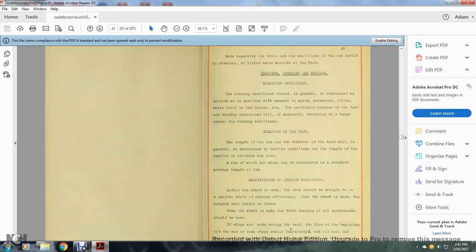Data regarding the condition of the run shall be obtained or listed under the record of the test. Starting and stopping the engine operation condition. The running condition should generally be maintained as uniform as possible with respect to speed, pressure, firing, water level of the boiler, etc. The particular purpose of the test and traffic conditions will necessarily determine to a large extent the running condition.